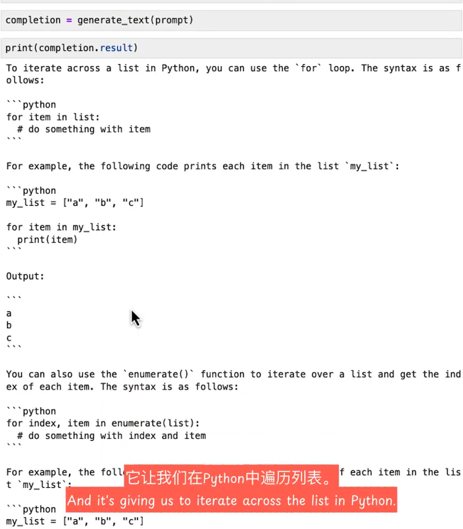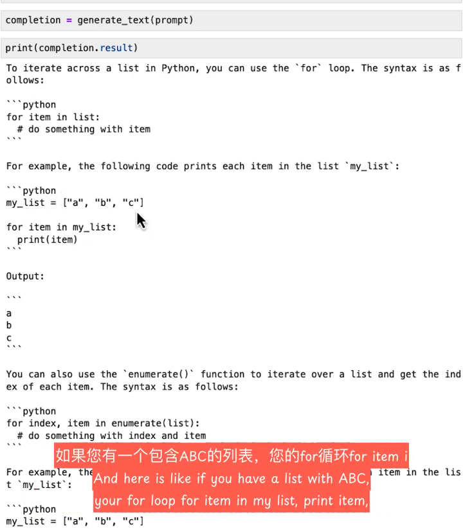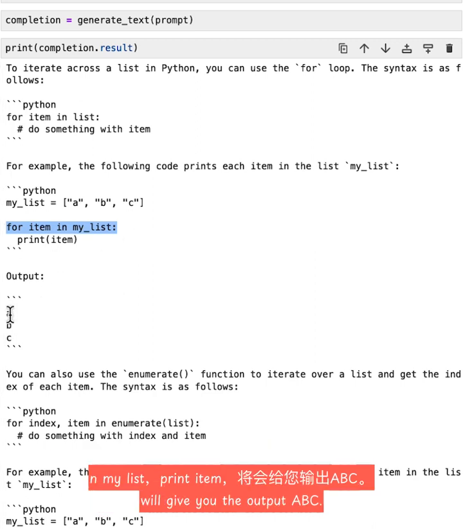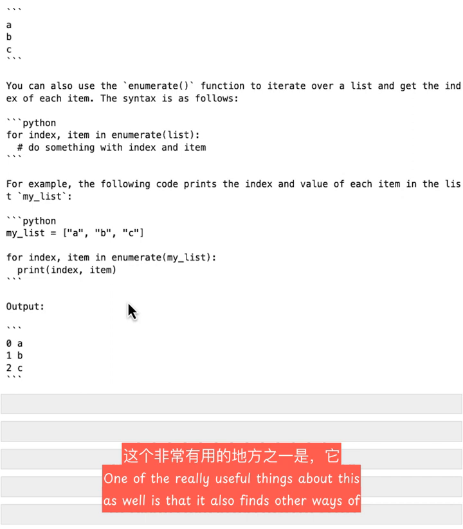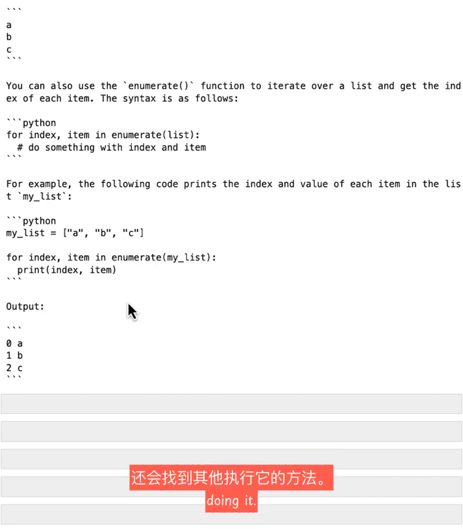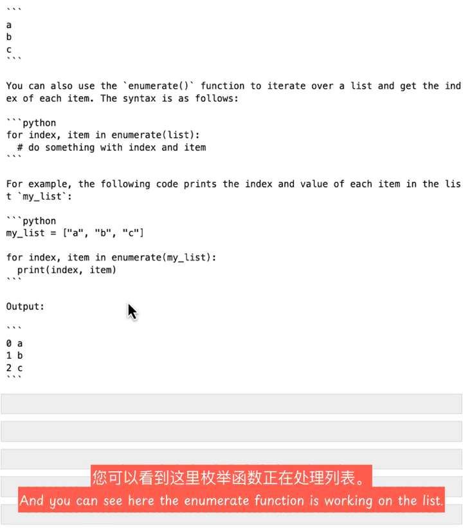And it's giving us how to iterate across a list in Python. You could use the for loop and the syntax would look like this. And here's, if you have a list with A, B, C, your for loop, for item in my list, print item, will give you the output A, B, C. But one of the really useful things about this as well is that it also finds other ways of doing it. So for example, there's the enumerate function. And you can see here the enumerate function is working on the list.